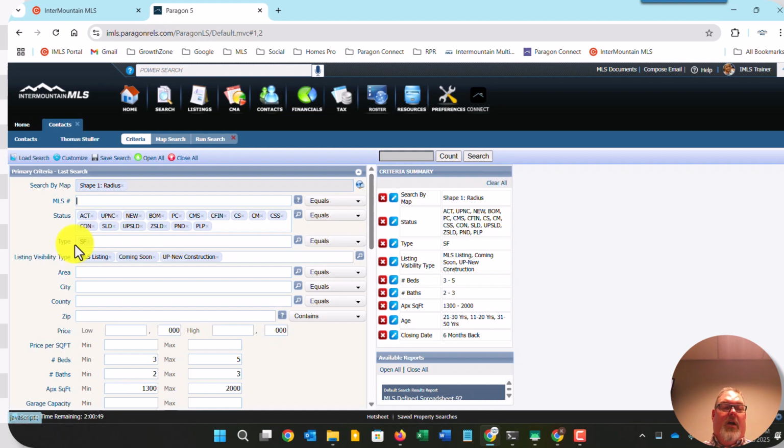But when you hit Clear All, you want to make sure the first thing you do is come back here to Listing Visibility Type and add MLS listing, coming soon, and up new construction, so that those listings can be sent to that person. If you don't have a visibility type in there, when you go to save it, it won't let you save it for a contact.